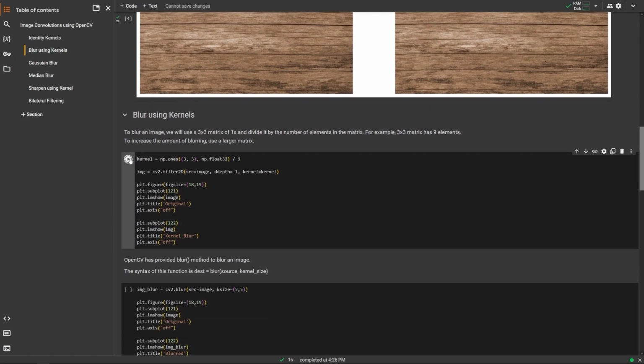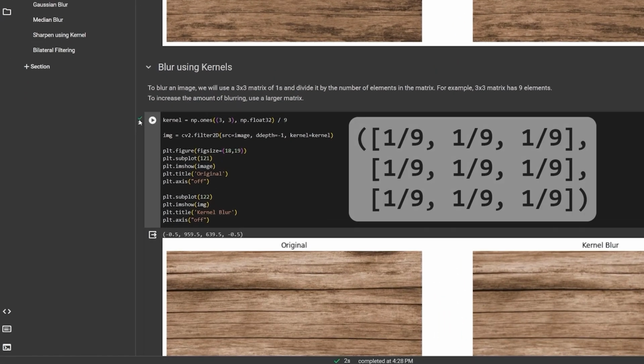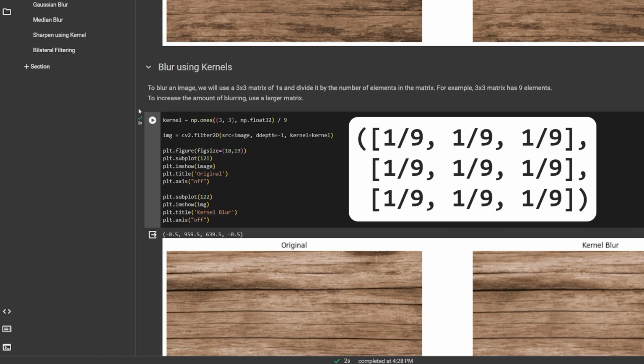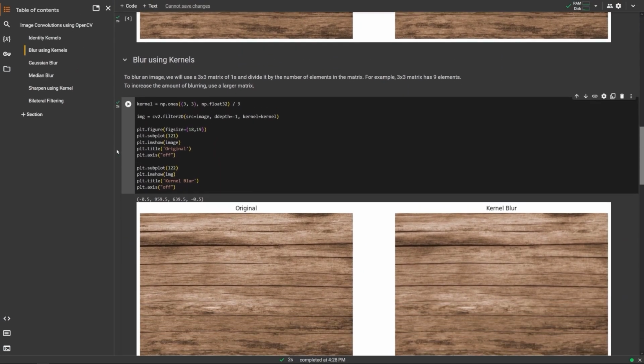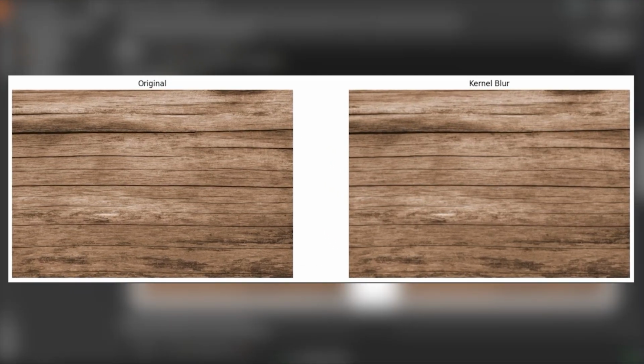Next up, image blurring. It uses a kernel with all the elements as 1, divided by the number of elements in the kernel. In this case, a 3x3 kernel with each element 1/9. Use this kernel and apply filter2D to the image and you get a slightly blurry output.